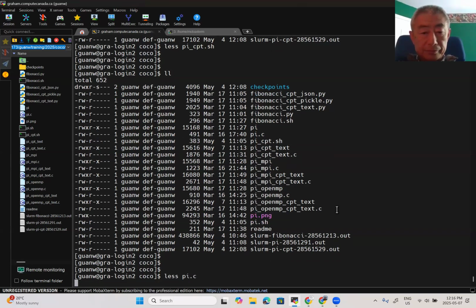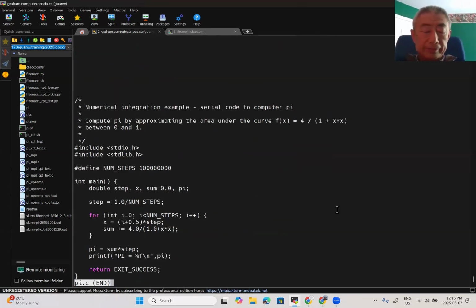Pi.c is very short. First of all, instead of 10, I'm going to divide the interval into a big number. Here I think I divided it into 100 million bins. So the more bins you have, the more accurate the result will be.